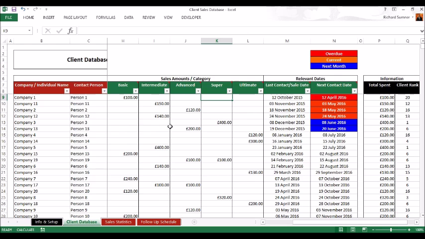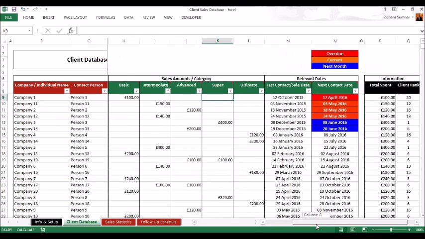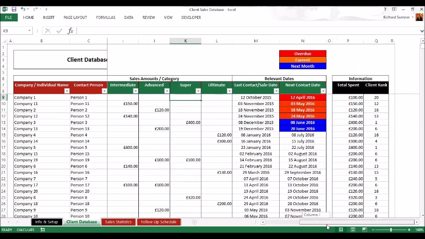As far as each client and which sales, you see the client will stay there as you scroll across. That's all fine. So you can still see who it is that you're dealing with. Now this is the other important part over here, the last contact or sale date. So if you make a sale, or whether you've contacted them, the last date that you've actually spoken to them, you put that date in here, and then this will be the next contact date.